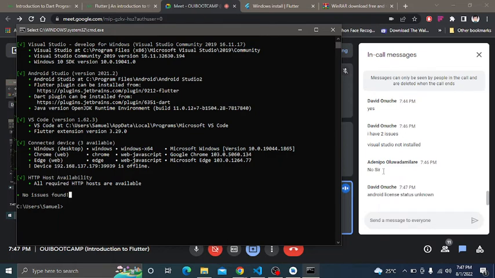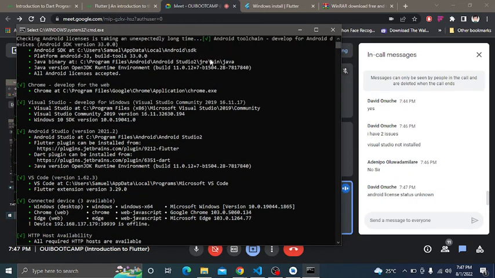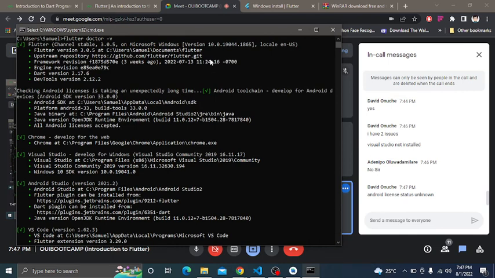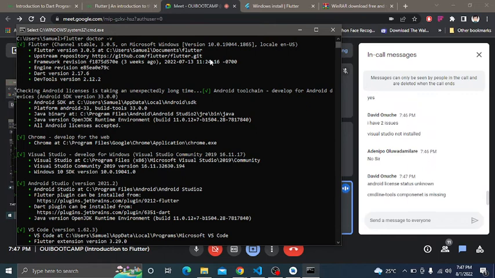Android license status or no? Okay. In front of that Android license status, you see a command. The command will look like flutter doctor --android-licenses. So just copy that command from Flutter. I can't remember the command exactly, but it's probably flutter doctor --android-licenses.